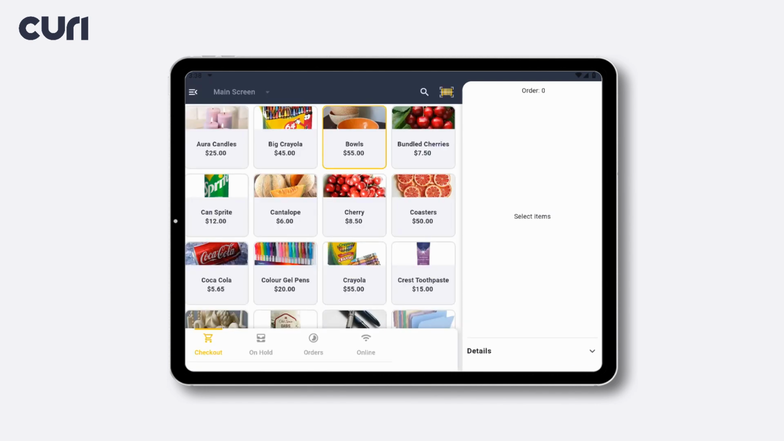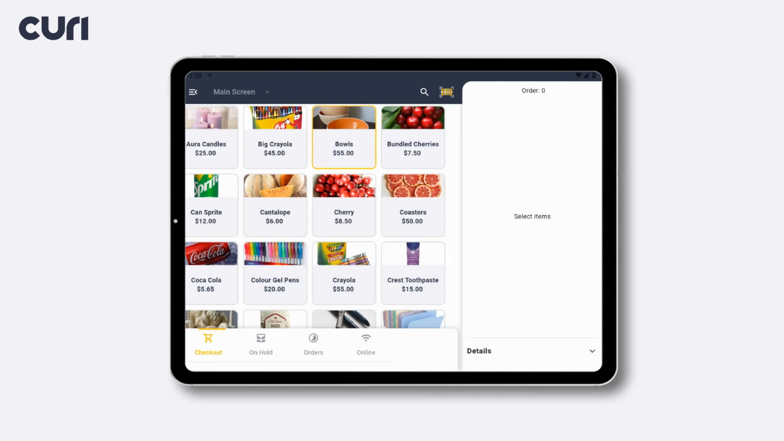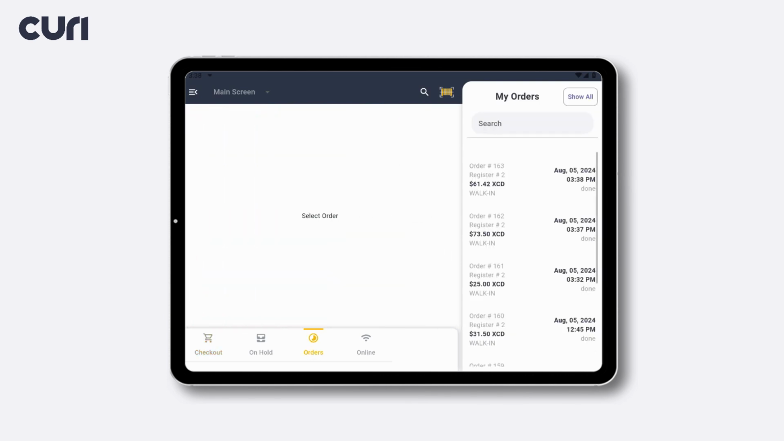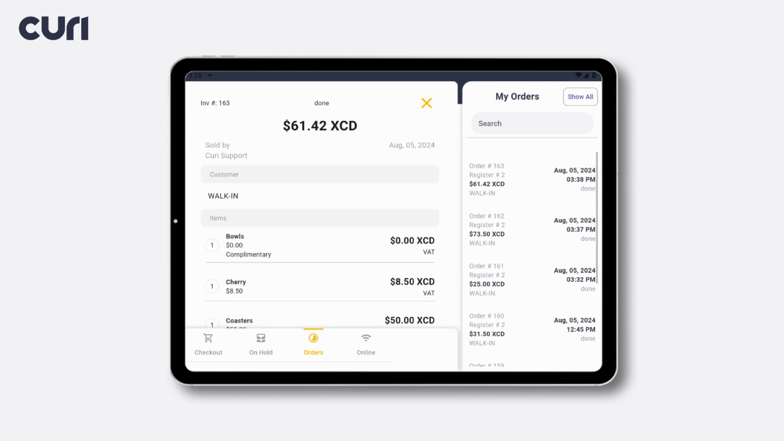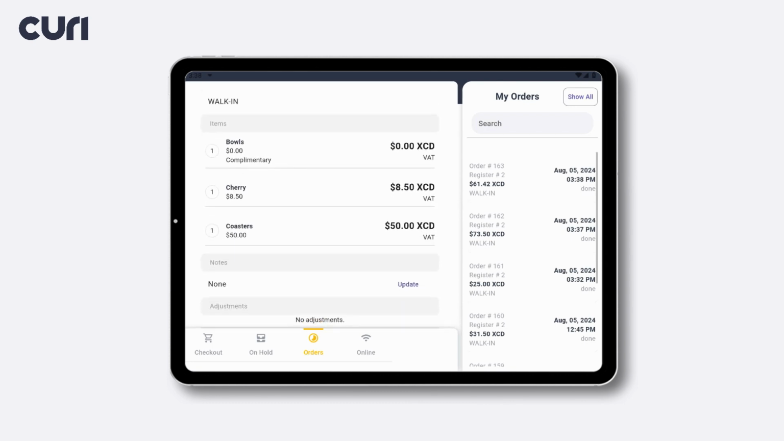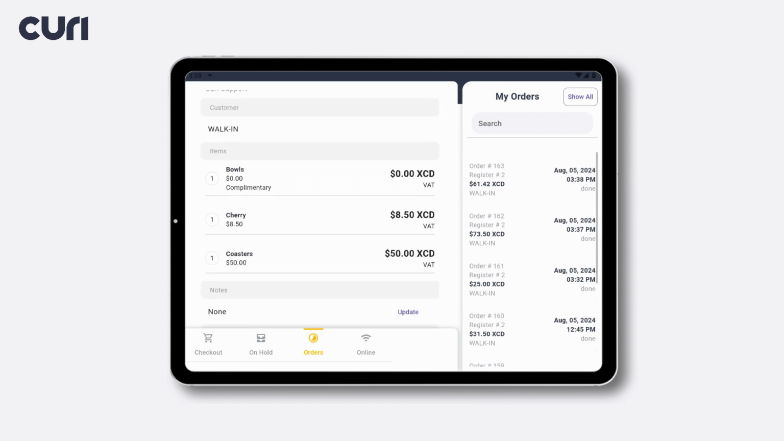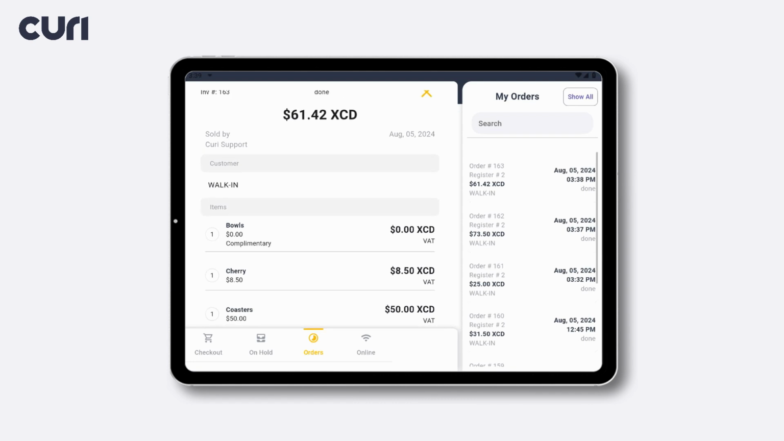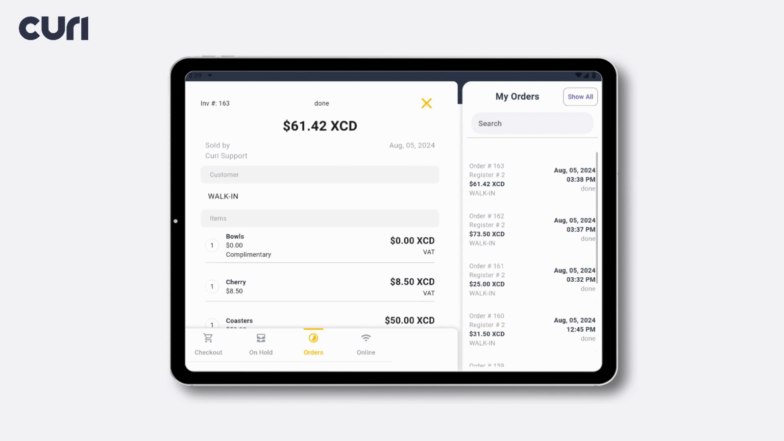To verify the complimentary item, go to the Orders tab at the bottom of the screen. Click on the recently processed order to view a detailed version of the invoice. Scroll down to the Items section in the receipt to see all items processed in the transaction, including the complimentary item. Click the X to close the tab.